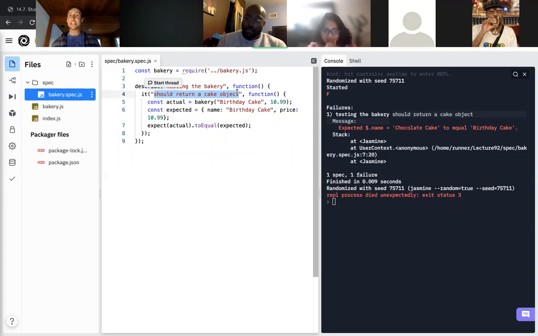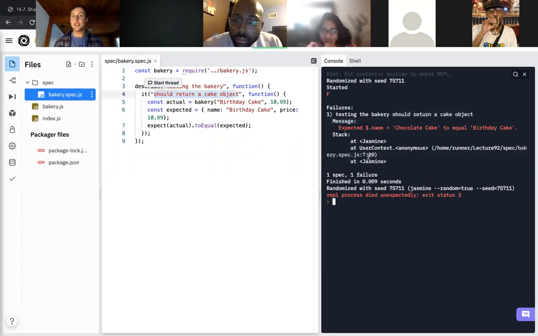So to get down to the particular file you're in, if you really want to get into it, is right down here. We see bakery.spec.js at line 7. So that's another way you can do it. You can actually look for that file name as well. Okay. Awesome. Any other questions on that?